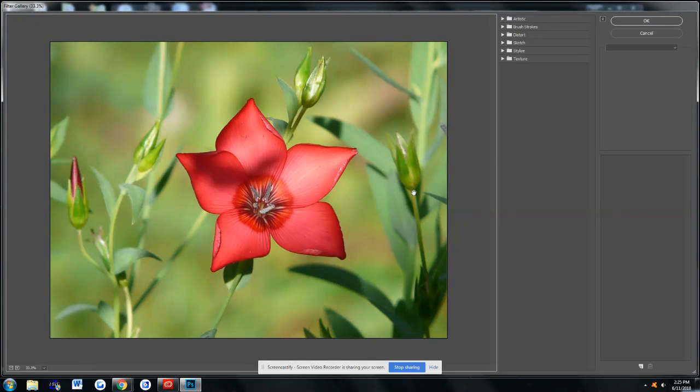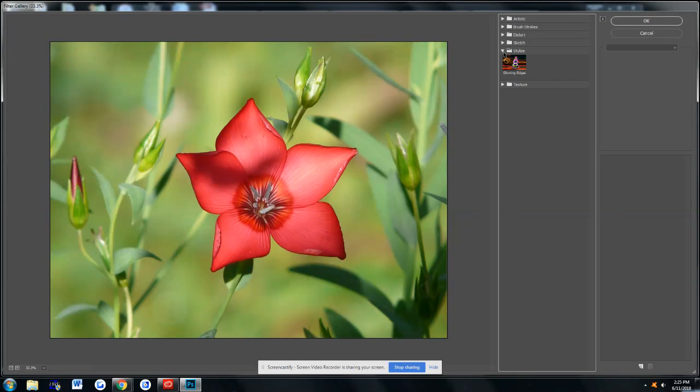All right, we're in the filter gallery still, but this time I'm going down to, I think it was, no, we'll do that one later. We're going to do texture first, and then we'll look at stylize. So texture, we've got 6 different textures.